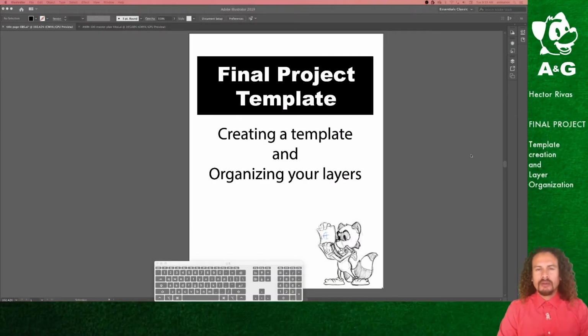Hello, welcome everybody. My name is Hector Rivas, and today we're going to talk about your template creation for your final project. You either have decided to work on your game level or your animated scene. Regardless, I'm going to show you in this tutorial how to get your template started, and it's going to be in Illustrator. So this is how you do it. Let's get started.